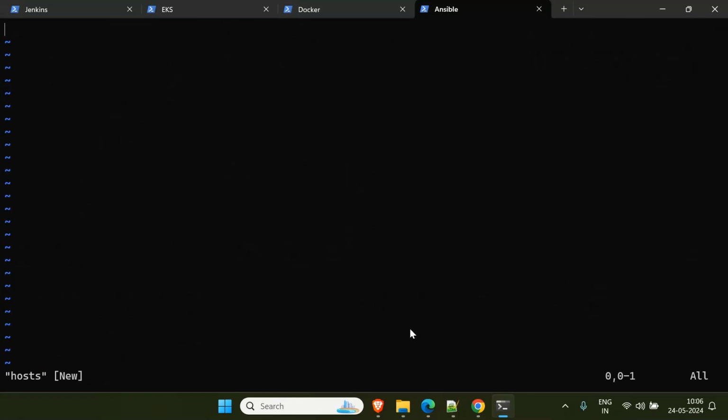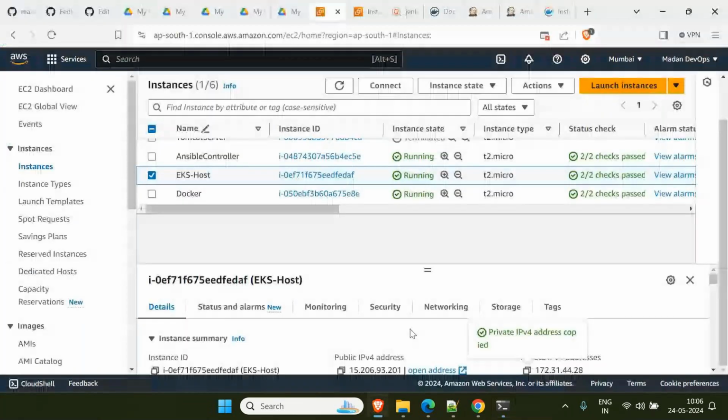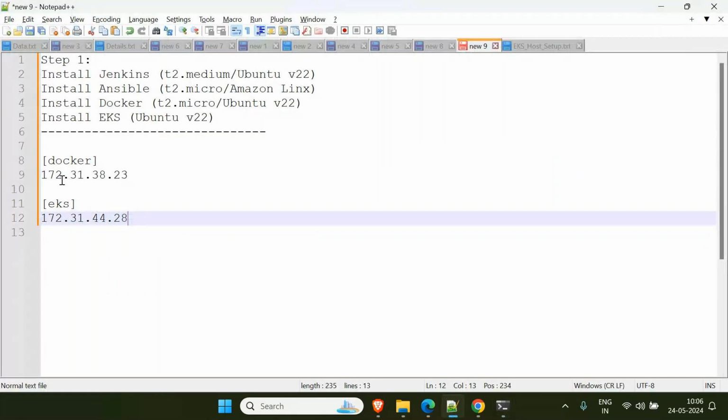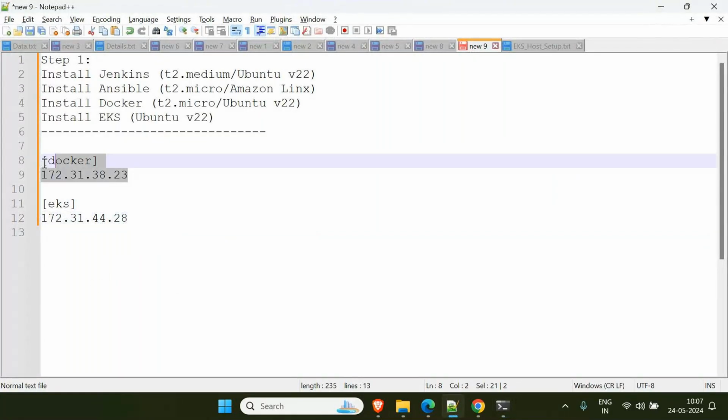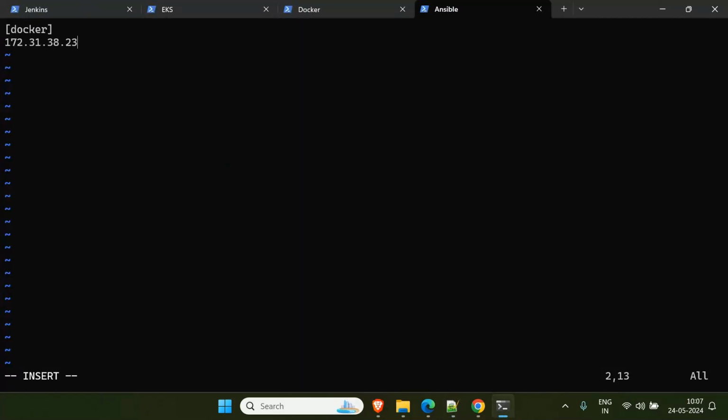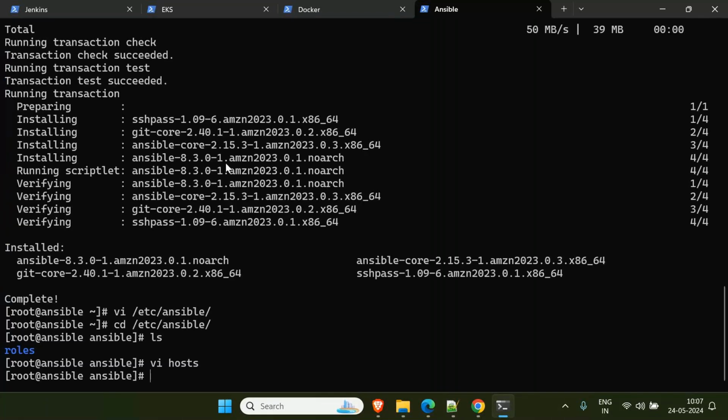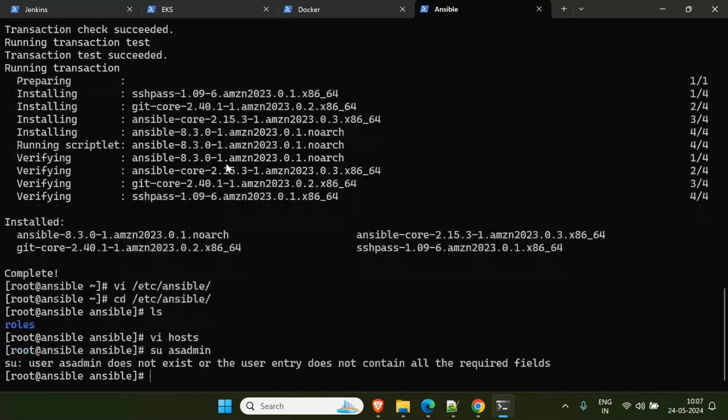Enter, insert mode. Here we have to copy both of them. Actually, we will do it one by one. Let me take Docker first. Escape. Okay, it is there now. Docker is there. Fine, perfect. Next thing we have to do, go to our Ansible admin user. Exit. One more please, it's saying the username is wrong, right?